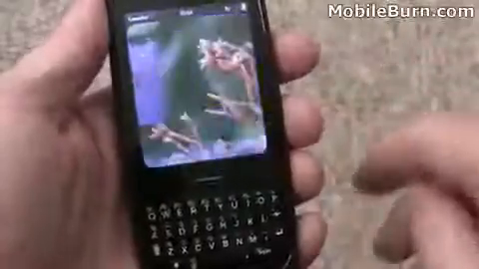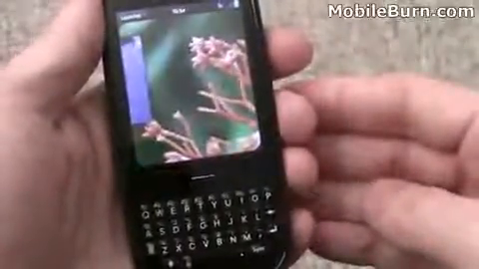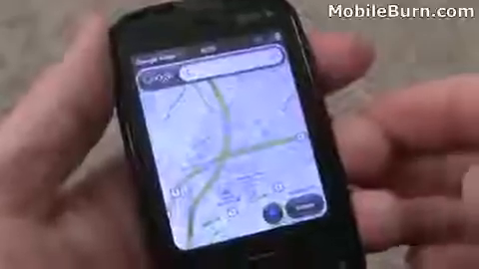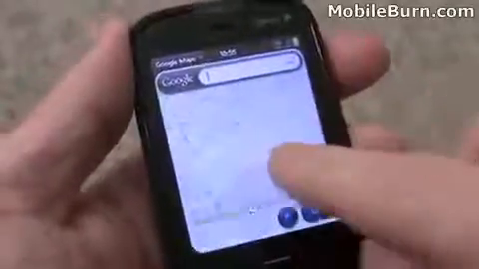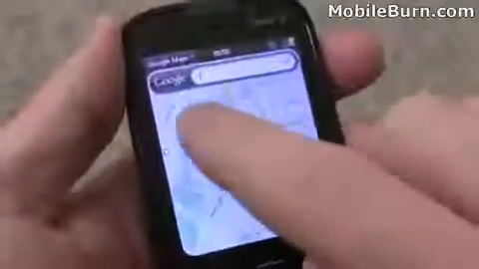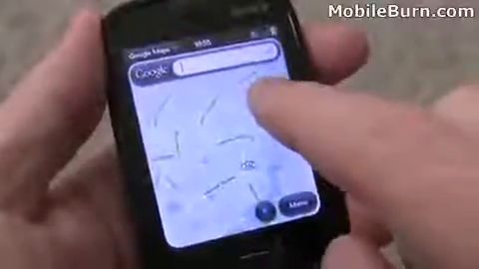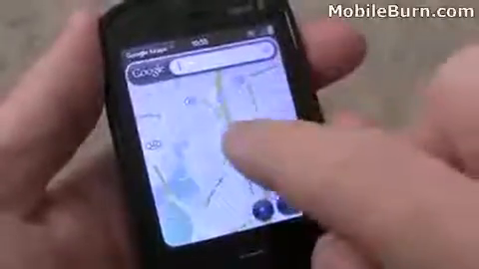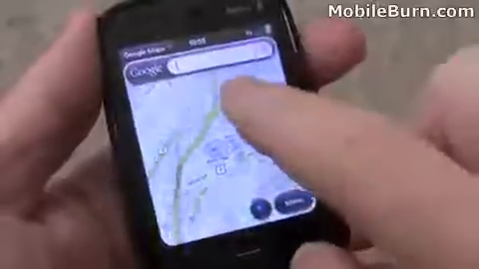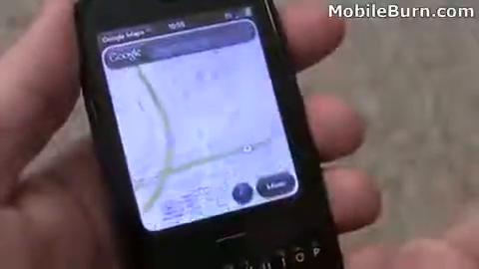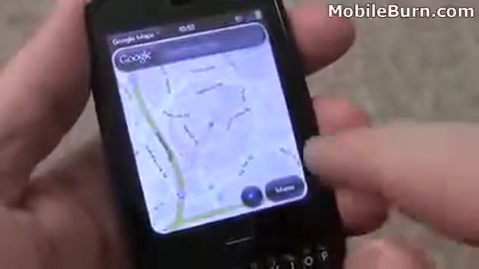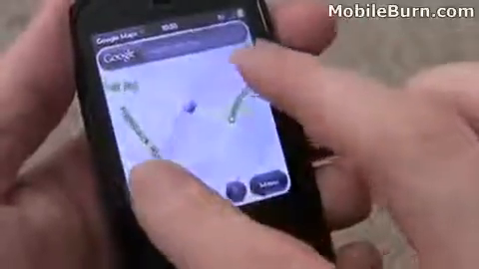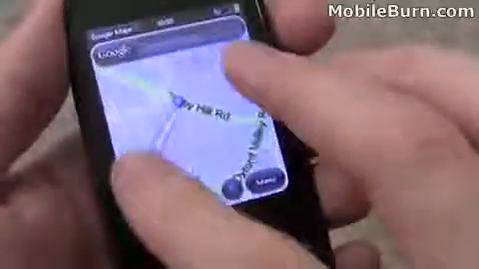Let's pull up Google Maps. And here we are. Maps is finally loaded. You see it's pretty smooth scrolling. Definitely some lag when it was first loading the application, but it seems to be pretty decent now. Tap on that button to get to our current location. You can see the multi-touch zoom controls.